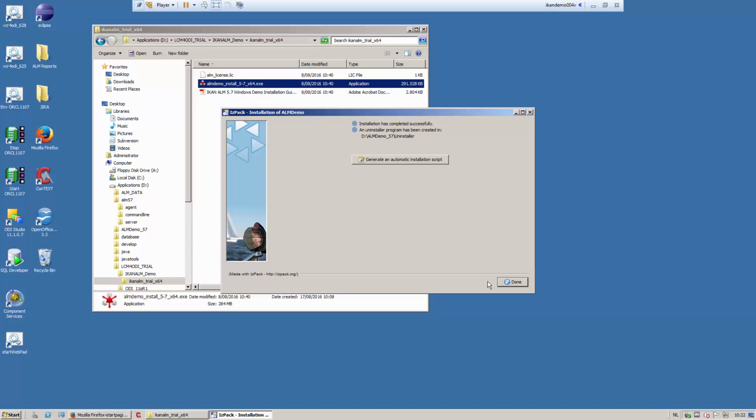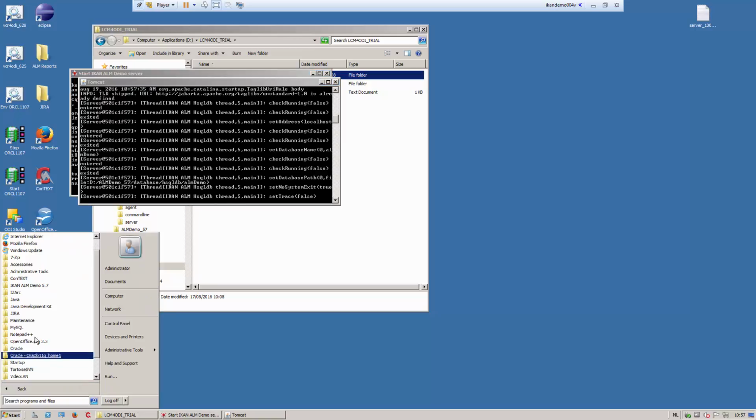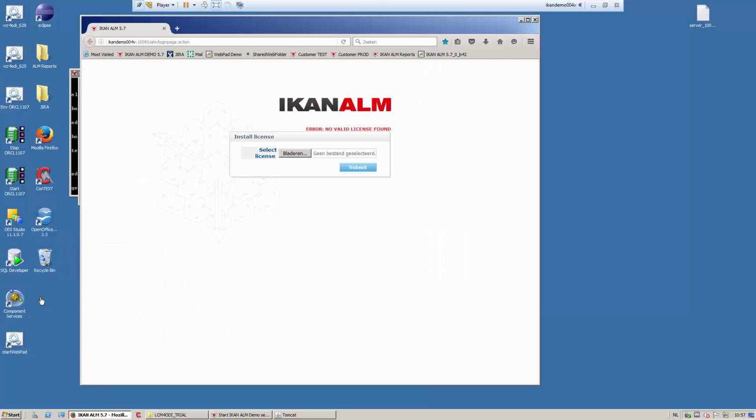Before launching the application, we need to start the application server. Go to Applications, Icon ALM Demo 5.7, or the name you entered during the installation process, and select Start Icon ALM Demo Server. Next, open Icon ALM in your browser. The logon screen will be displayed.